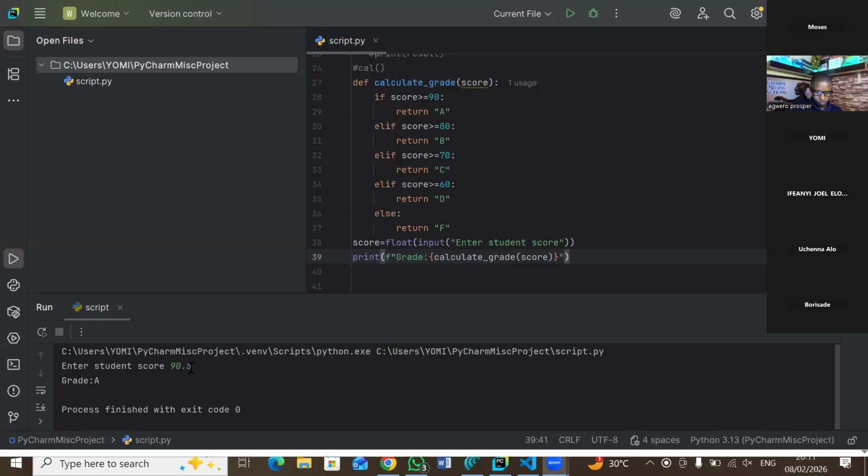Print. That's where we have 90.5 as our enter student score here. That will give us A. If it is 19.6, it will still give us A. 92.2, it will give us A. And so on and so forth until you reach 100 or more than that.